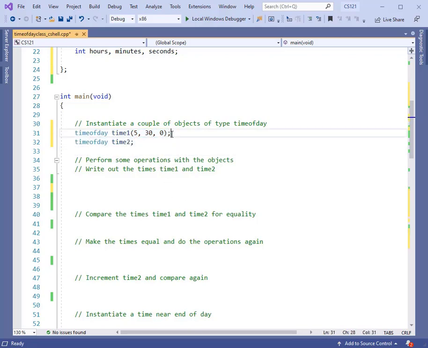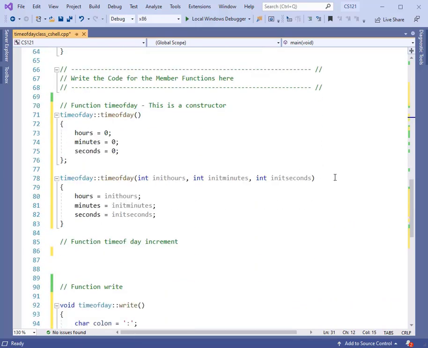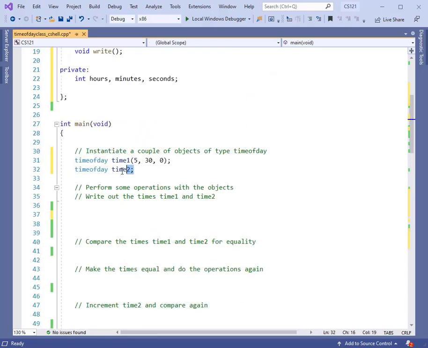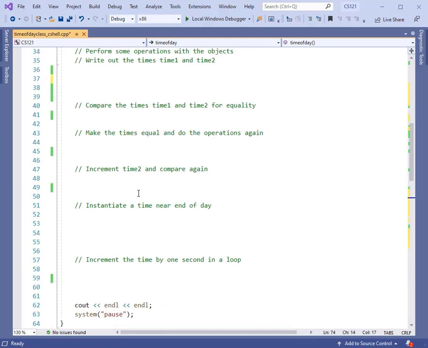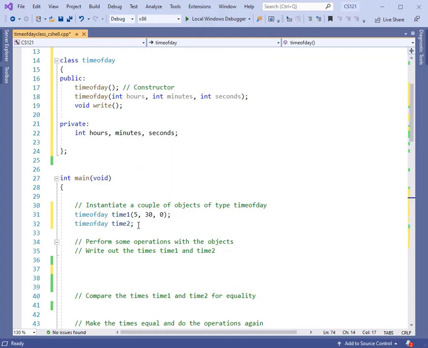In this case, when we're calling time 1 with 3 arguments, it understands that this constructor is being called. It knows that there are 3 arguments, so it calls this one and not that one. In the other instance, time 2 is being instantiated. It has no parameters. So through the context of this, it knows that we should use this constructor here, which just initializes the private variables to all zeros. It is through the context of the call that it knows which of these constructors to use.